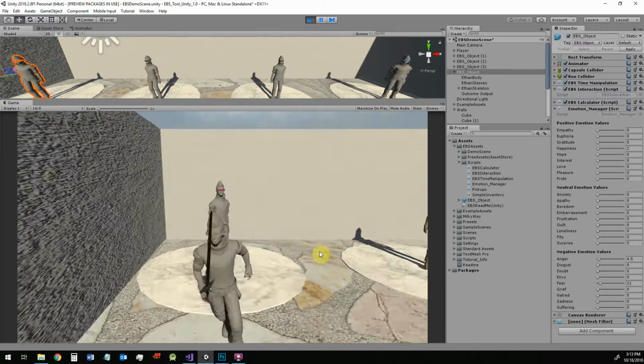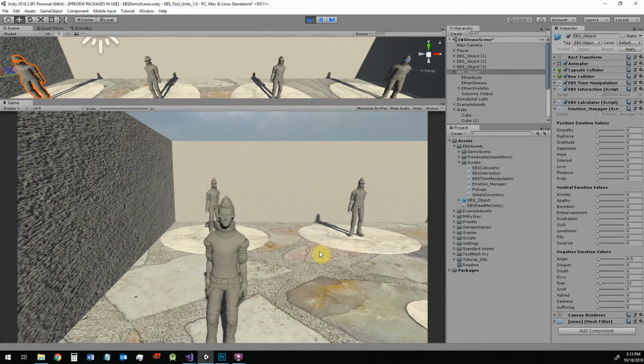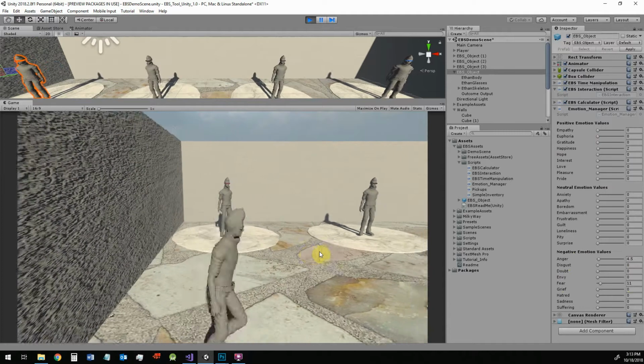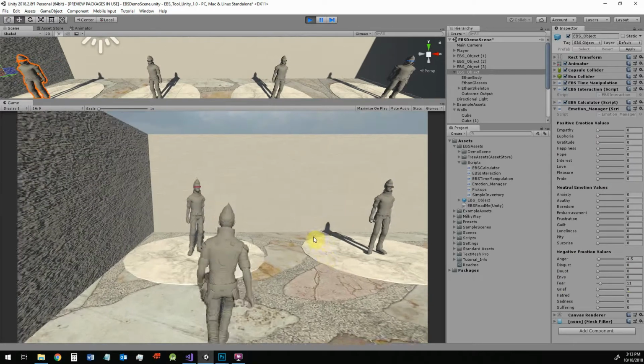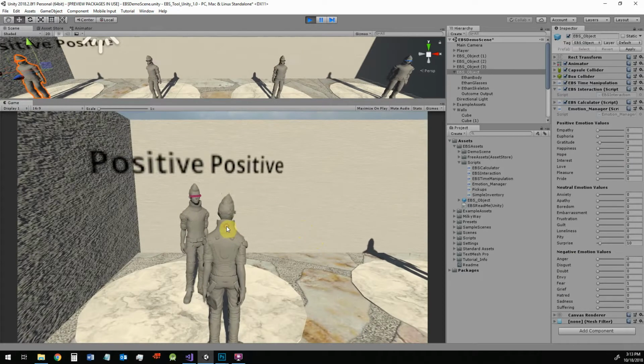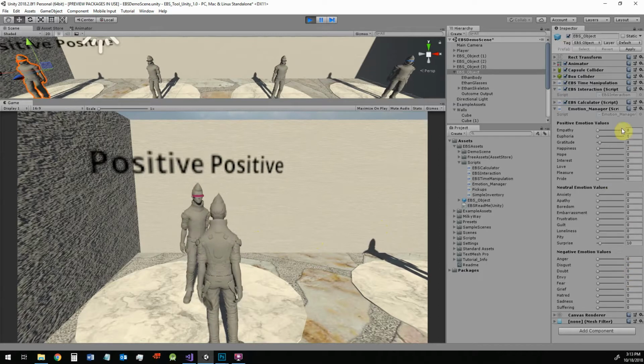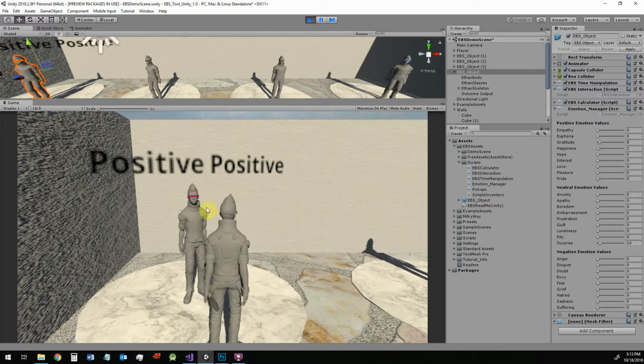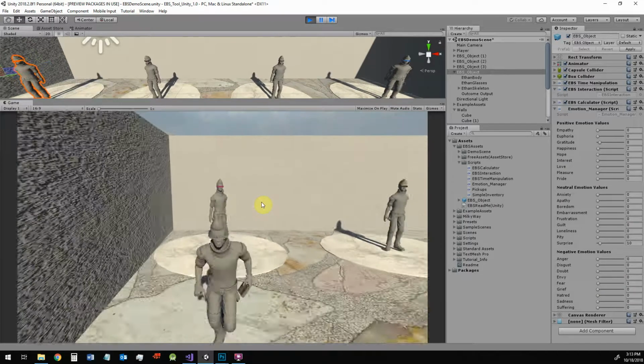However, let's walk away. Let's put the blade away and take out a bet of our money. So you can see the money in his hand now. Let's see what happens next. All right, now we have a positive and a positive. If you look here, a lot of my negative emotions went away and my positive emotions went up. So that changed the attitude and the emotions of this NPC to make him do that.